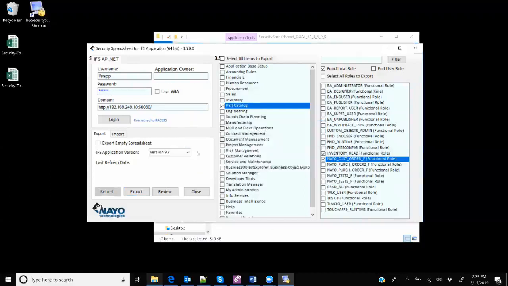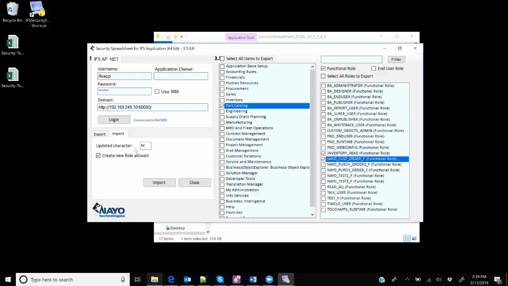Before we open the spreadsheet, let's check some settings on the Import tab. The update character is the letter we'll use when modifying the permissions. And since we're going to create a new permission set, we check the box Create New Role Allowed.